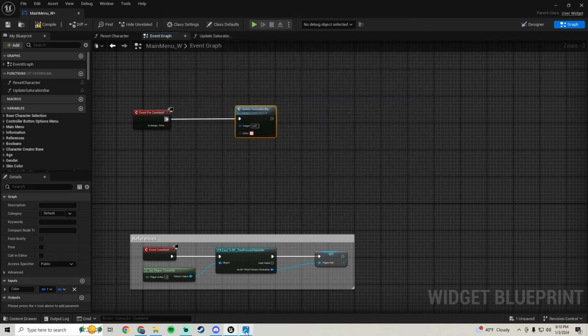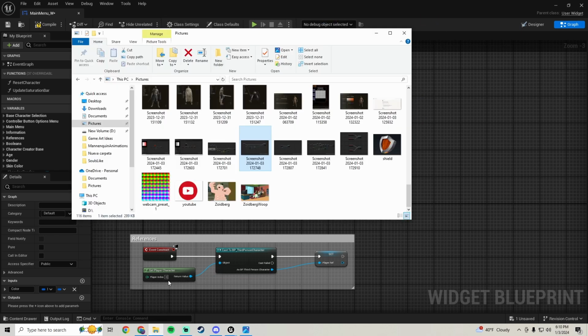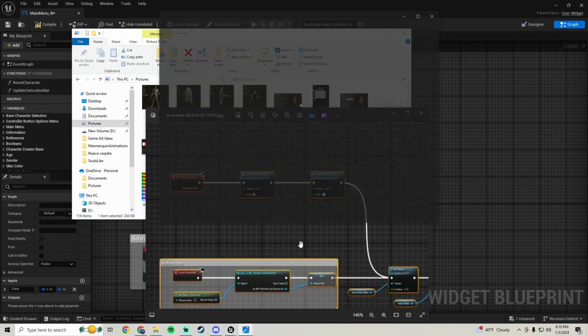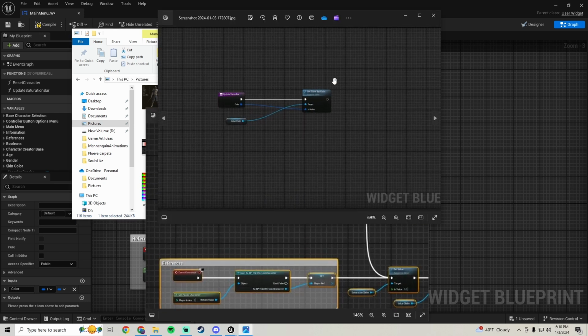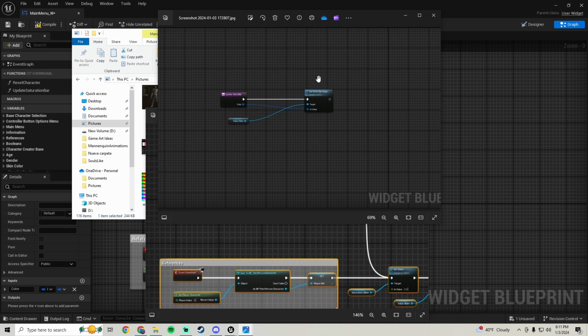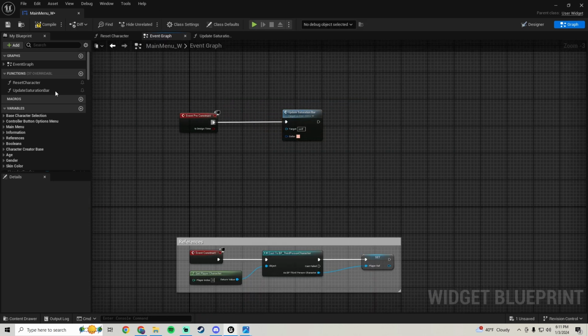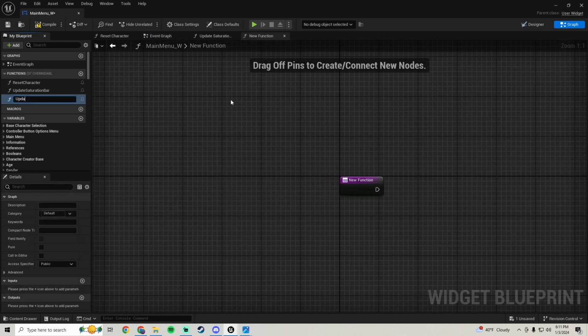And we're done with that, so let me close that. Now we need to make our update value, which is going to be this one, update value bar. A little bit more simple. So we're going to make another function called update value slider.